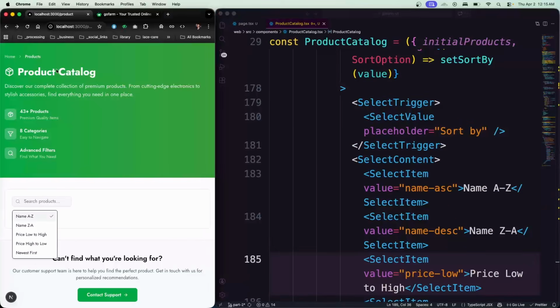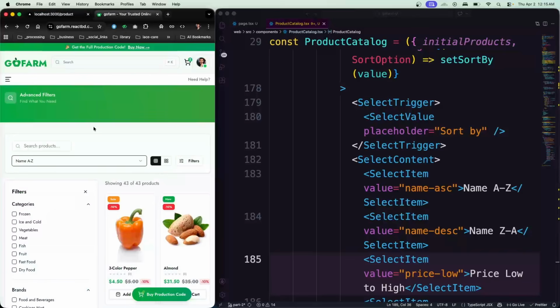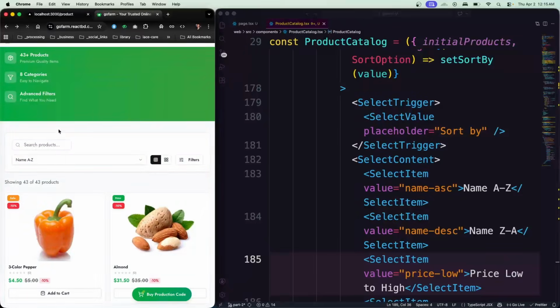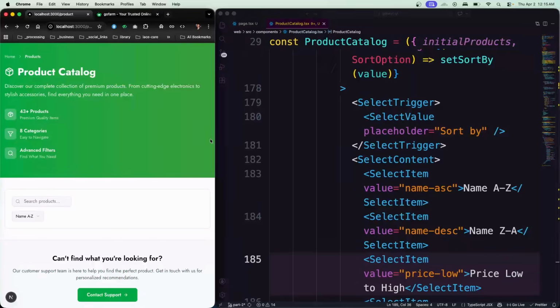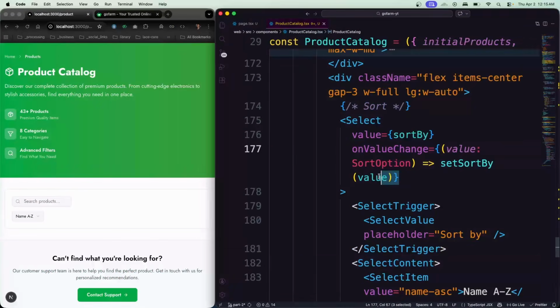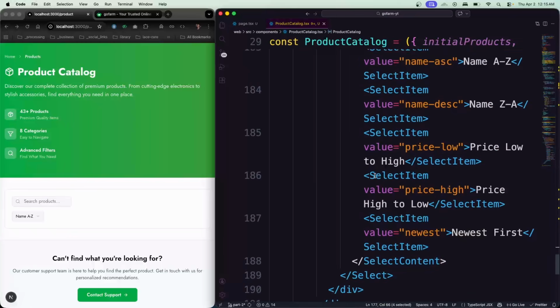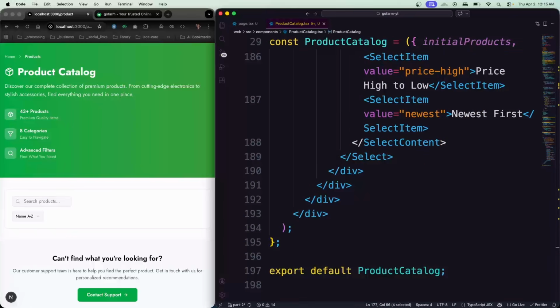So now if I just reload here just to see, you see name A to Z selected, name Z to A selected. Now by default, if we just go right here, you can see if we click name A to Z, this is the parent sorting value which we selected, right? Because we are already getting the primary value. So this is the selected value. Once you click, it automatically is going to change.